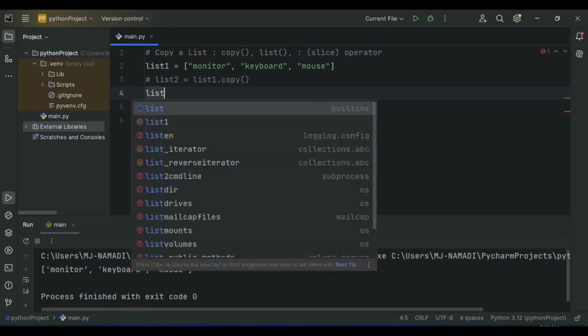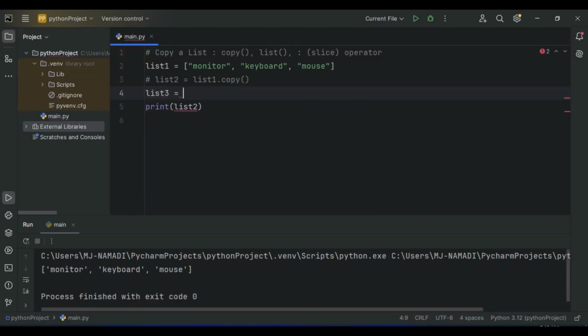This time around, let me say list3 is going to be equal to, then we call our list constructor, list, and then we pass in list1, meaning the list that we want to copy from. Copy that and pass it right inside our list constructor. And now instead of printing list2, we're going to print list3, paste it right here like so. If we run our script, we're going to get the exact same thing because we have successfully copied the elements of list1 down to our list3 using the list constructor.